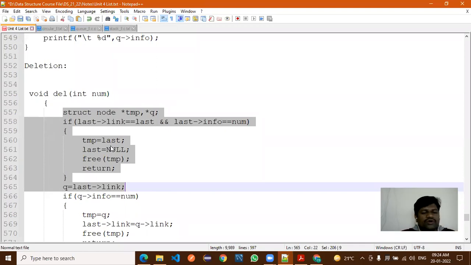Now the first condition. Algorithm for deletion of an element at the beginning. If we want to delete at the beginning, what are you checking first? Before deleting any element, what do you check? What are you checking?